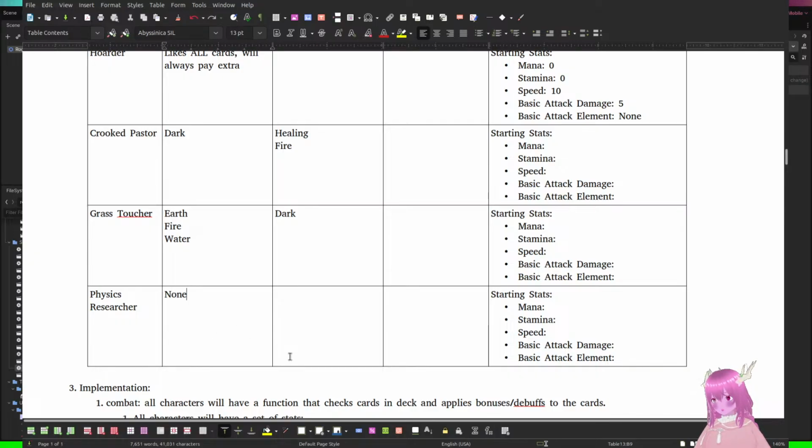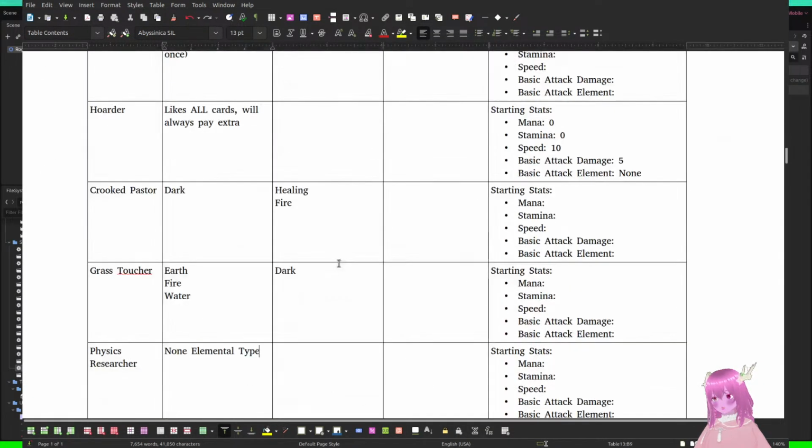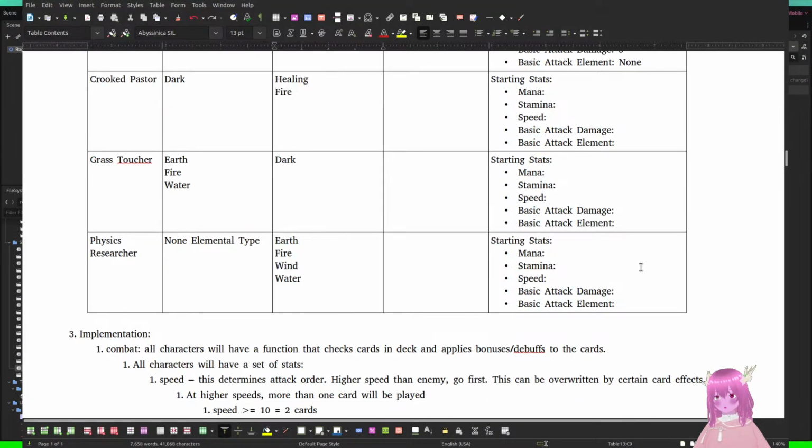I just want to stay consistent. None. They like none elemental type. That one I have to be specific because I can't just say none. They don't like earth, fire, wind, water, because they're a physics researcher. They research physical attacks. But they're okay with dark. Dark they're neutral on.